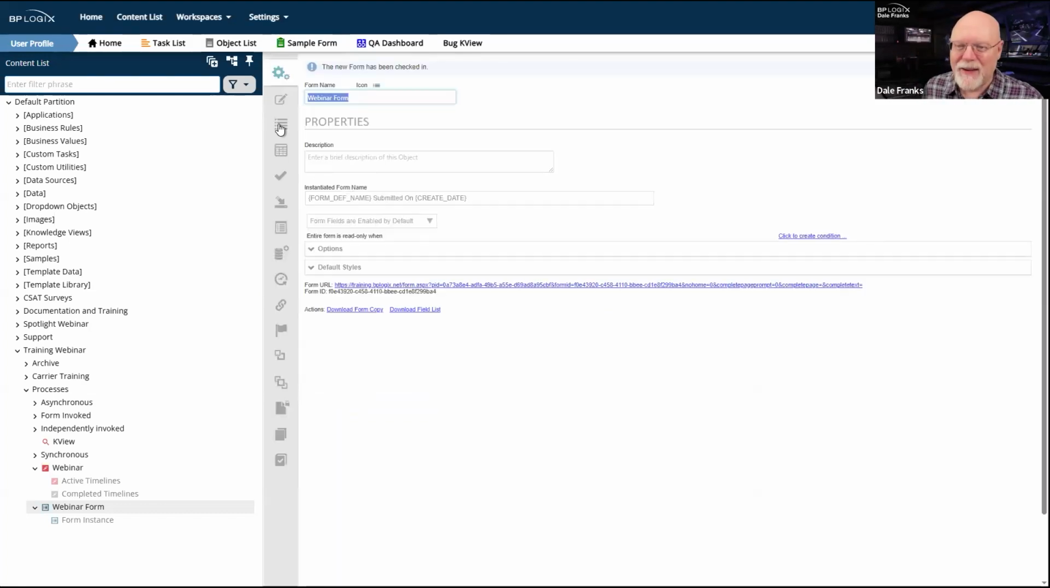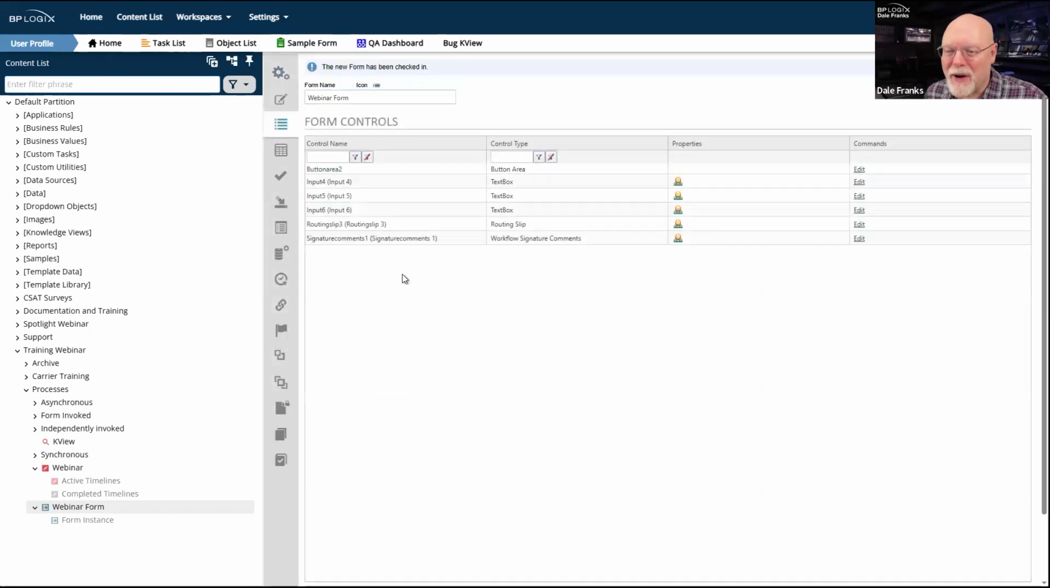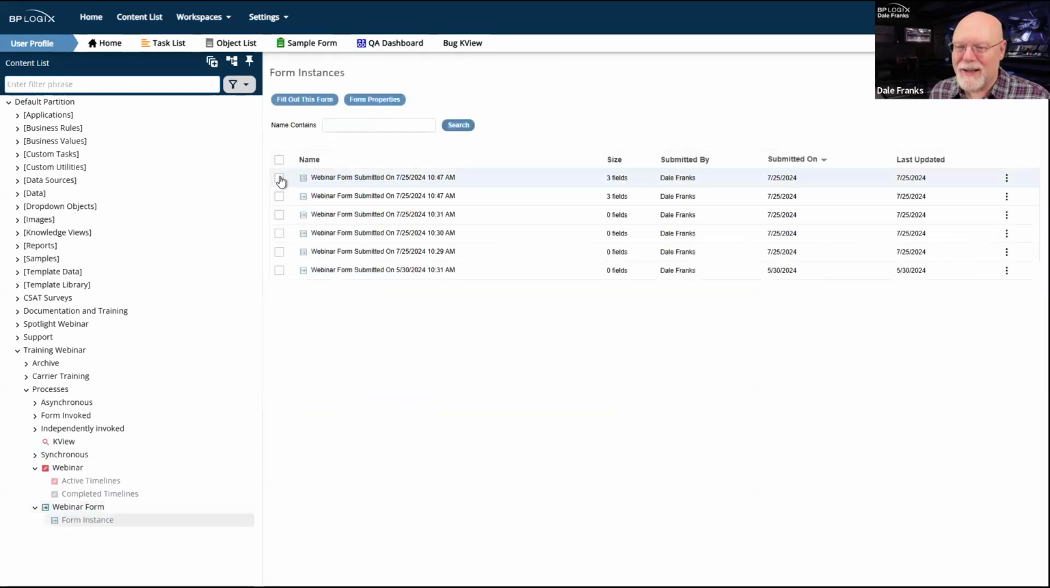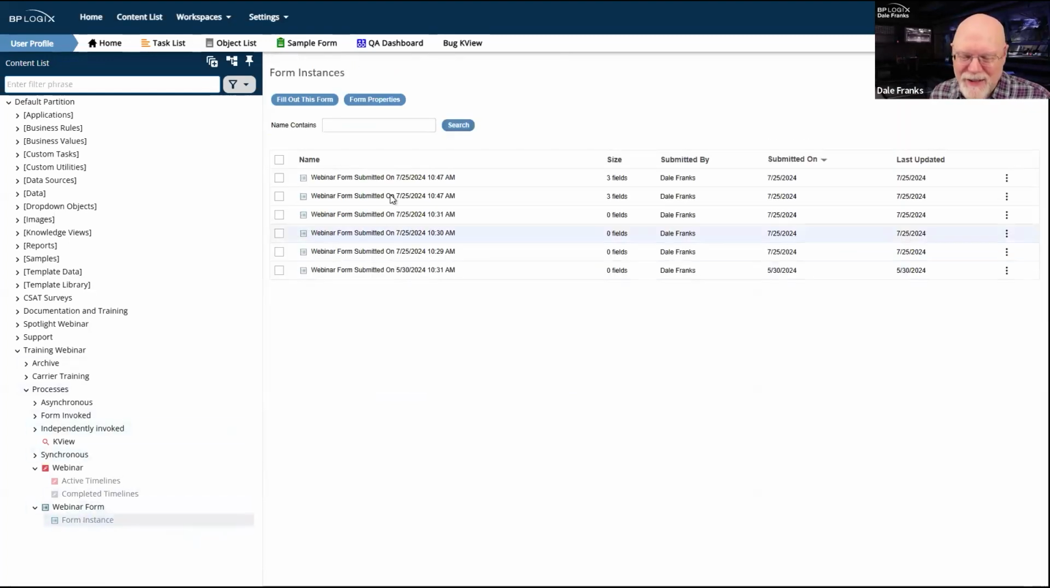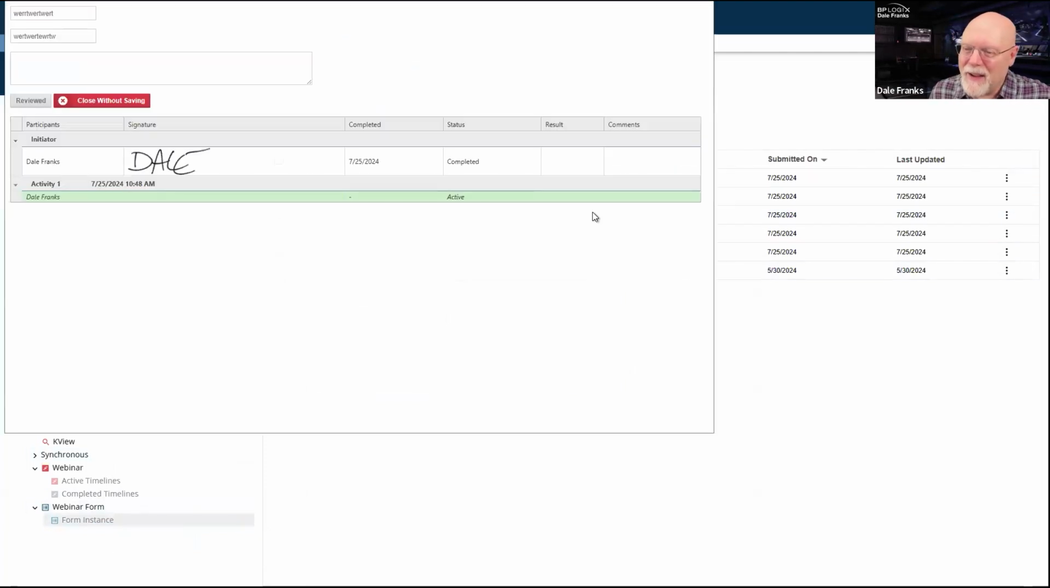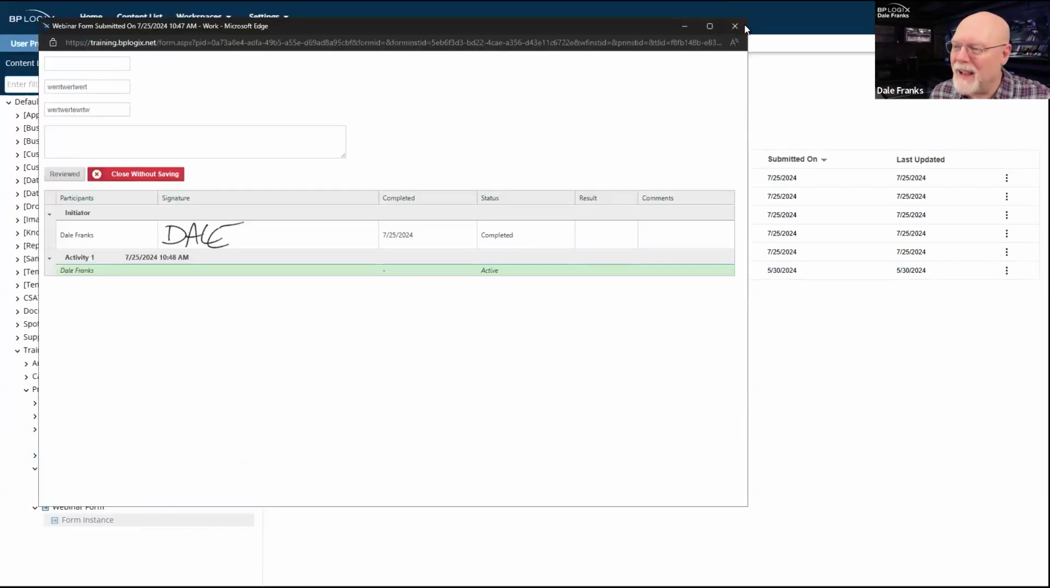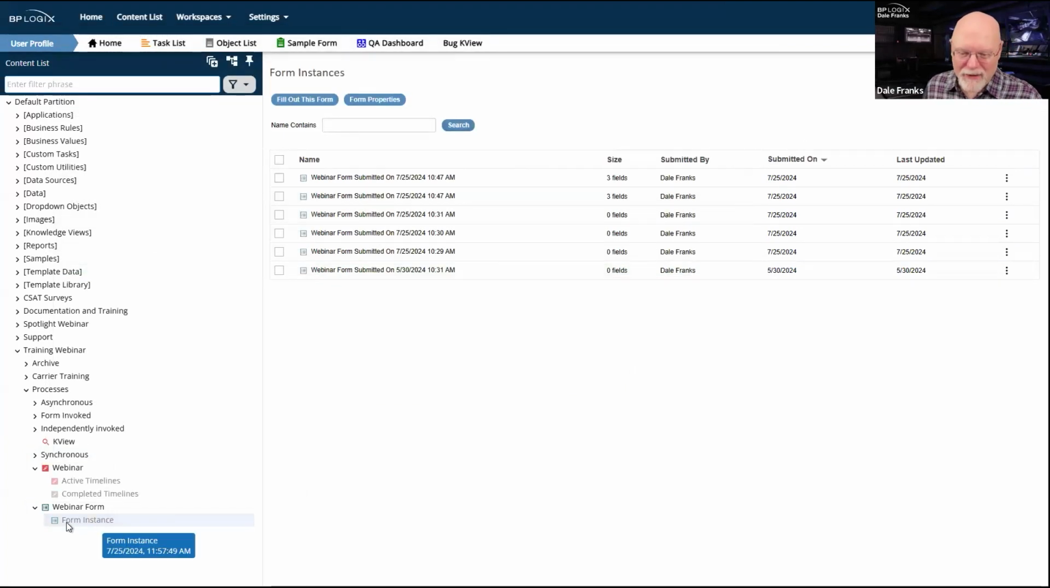And we'll look at our form controls. I do have a form control called input 4. Let's go and look at our form instances, properties. It still doesn't exist. It's gone. It is still orphaned because I did not remap it. Calling it input 4 still doesn't help.